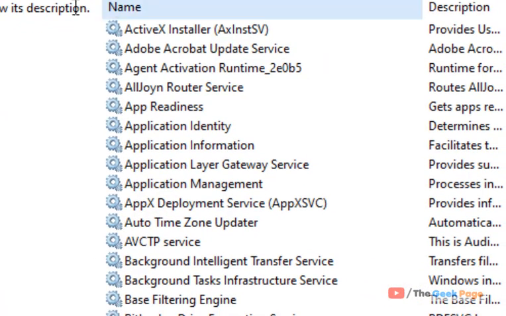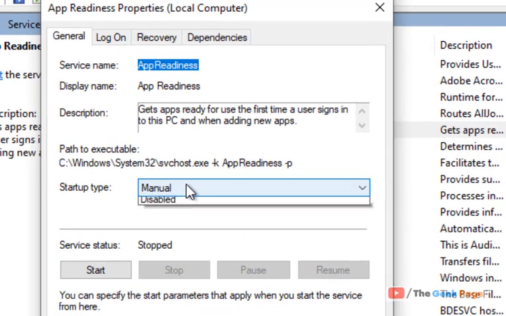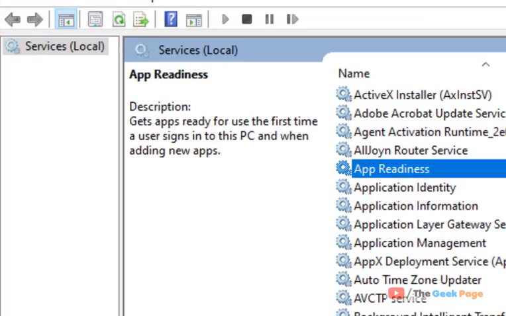Now this services window will open up. Now locate this service, app readiness, double click on it. Choose startup type as disabled. Now click on apply and click on OK.